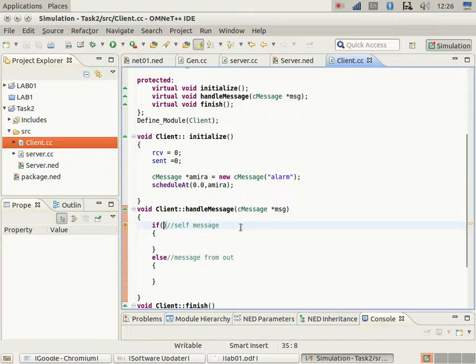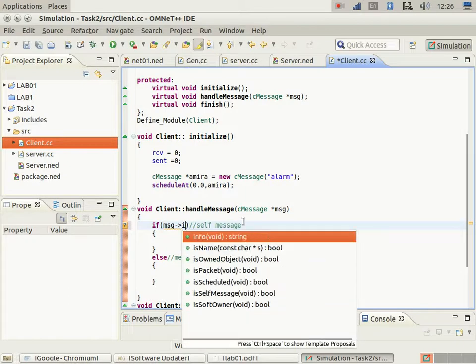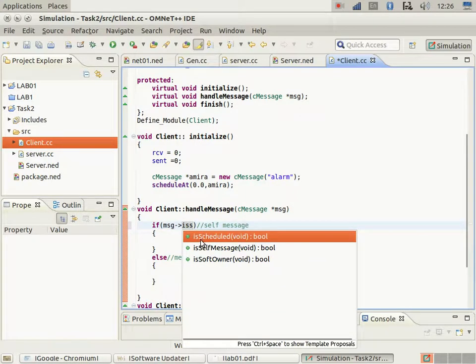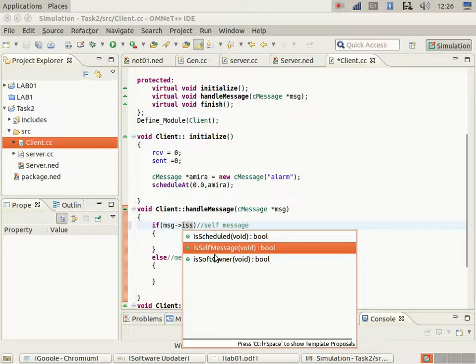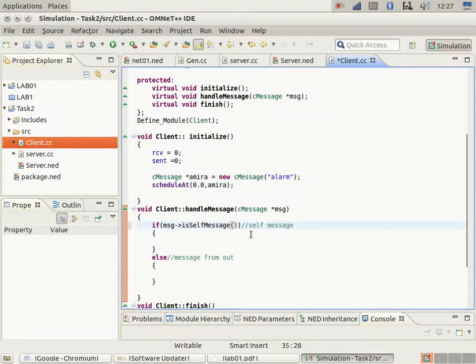So how to know if the message is a self message? I will just ask the message, are you a self message or not? message is self message. This function belongs to the class cMessage and will tell me if the message is a self message or not. You get that? So if it is a self message, we return what? Yes. If it is not, we return what? No. True, false. You get that? So now if it is true and it is a self message, what should I do?